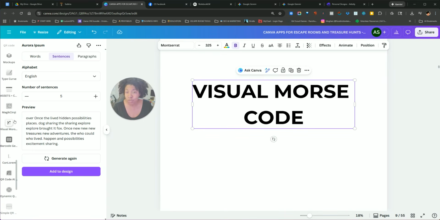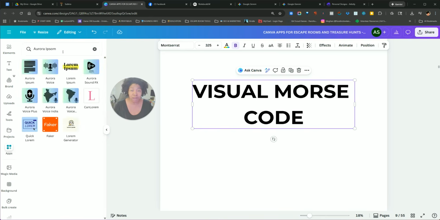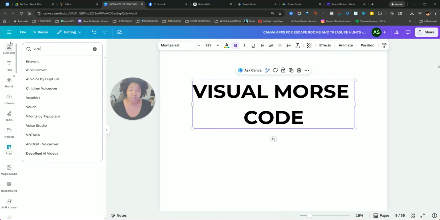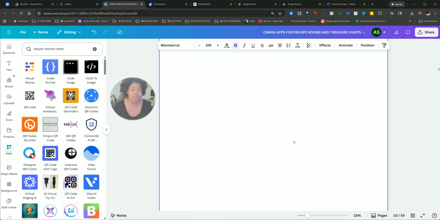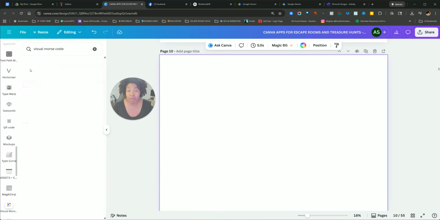Next one, visual Morse code. I wish I had known about this a long time ago. I literally just found out about this, but shame on me as I type this in, because this would have helped me when I was designing my last scavenger hunt set. To be completely honest, it would have helped me out tremendously. But it pretty much is what it sounds like.